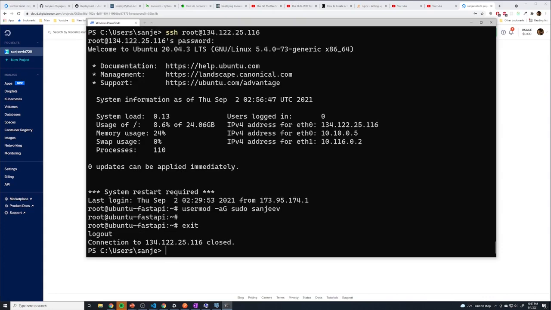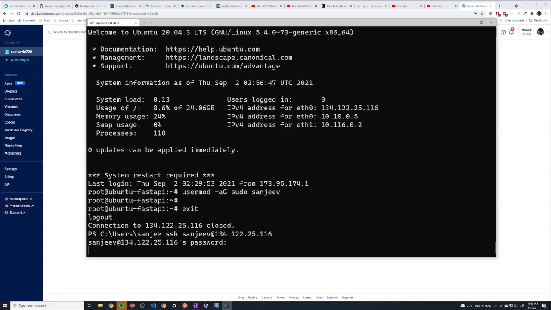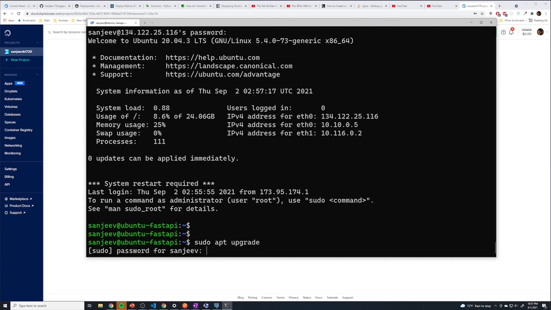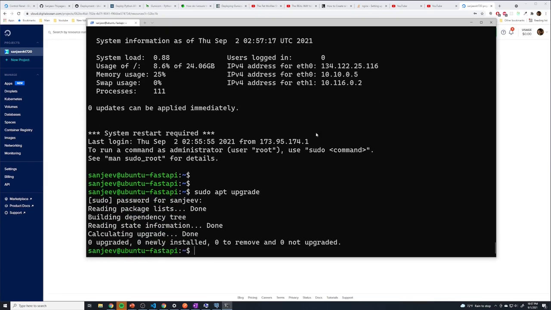So let me exit out of here again, and we're going to connect back as the user Sanjeev. And so now I'm going to run sudo apt upgrade. And so if I try that, put my password in, you can see the command run. So we now successfully have root access.